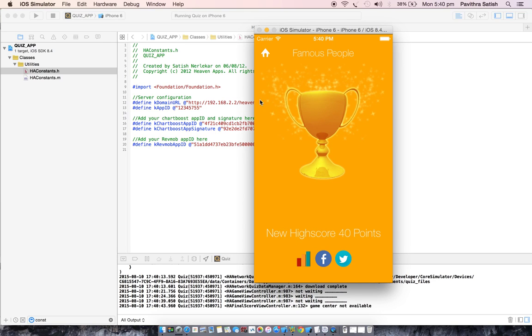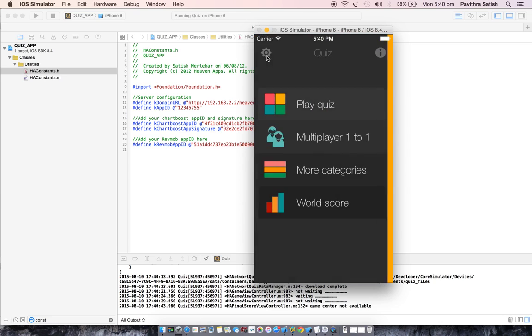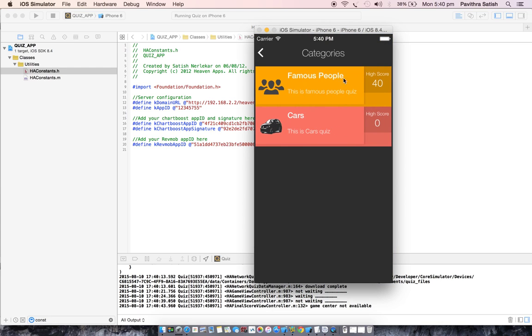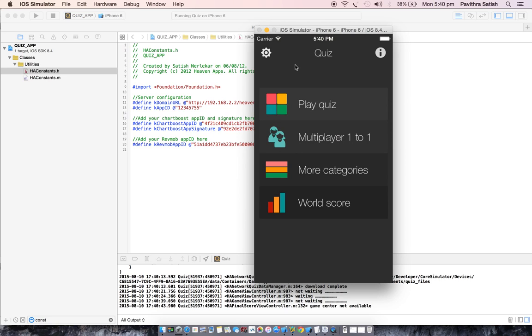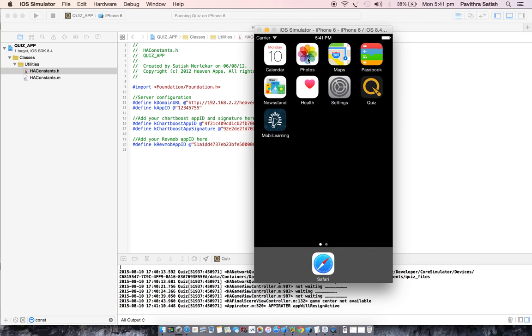The final screen color will be the same as the category color. You can even share the score on Facebook and Twitter. The Facebook and Twitter share will show the last screenshot with the score, and the world score will be there. I just need to log into Game Center.